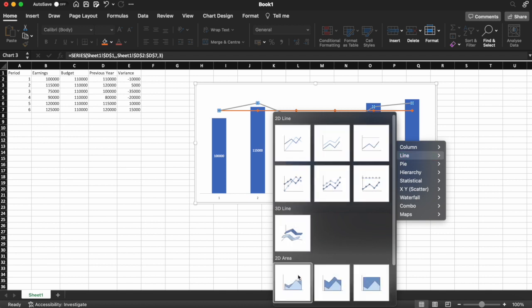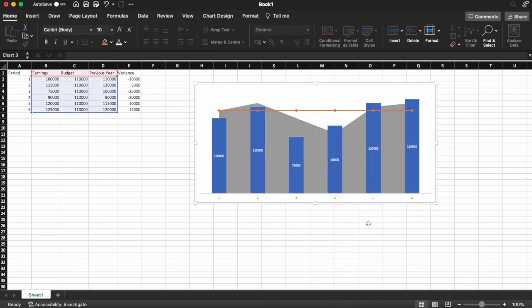So I'll include the area, and now you can see that the gray area shows the previous year data, and a user or a client or any end user of your report can easily make out which year was more than the previous year. You can see in periods 1, 2, 3 we had underachieved compared to the previous year, and in periods 4, 5, 6 we have overachieved.